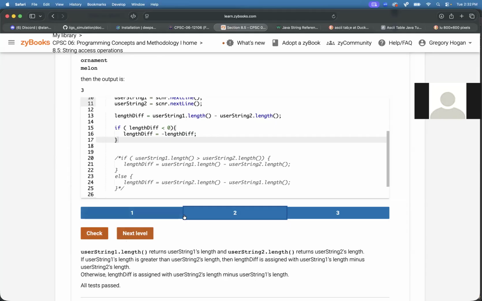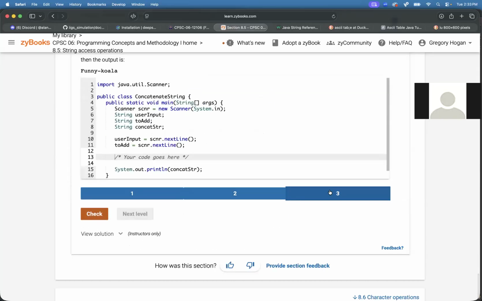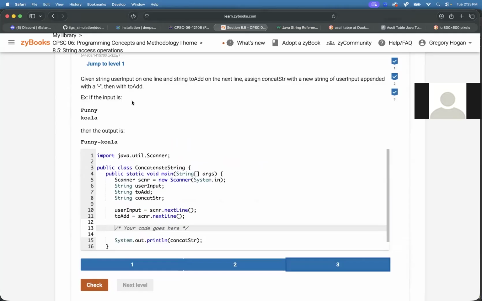I don't know. But anyway, we did it. Let's try number 3. Given string user input, there it is. And string to add, there it is. Assign concat string with a new string of user input appended with a hyphen. So if they type funny koala, we need to make the word funny koala.